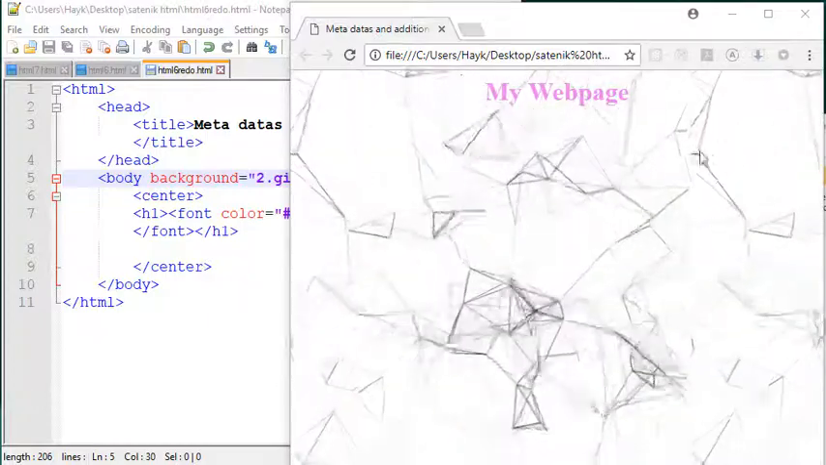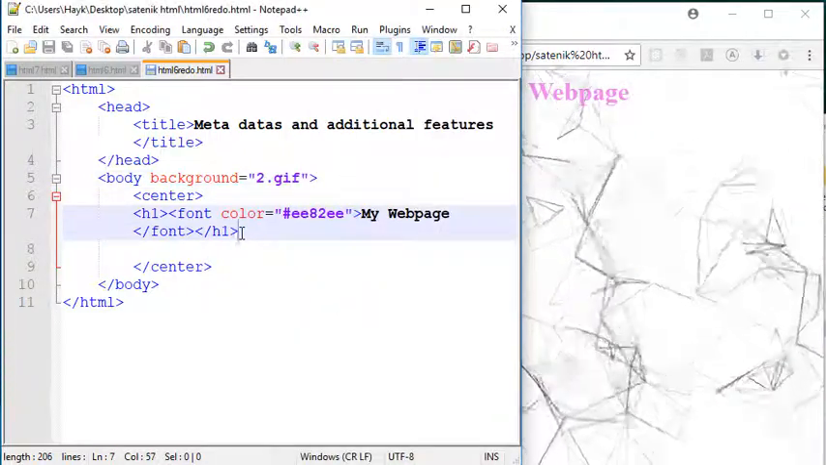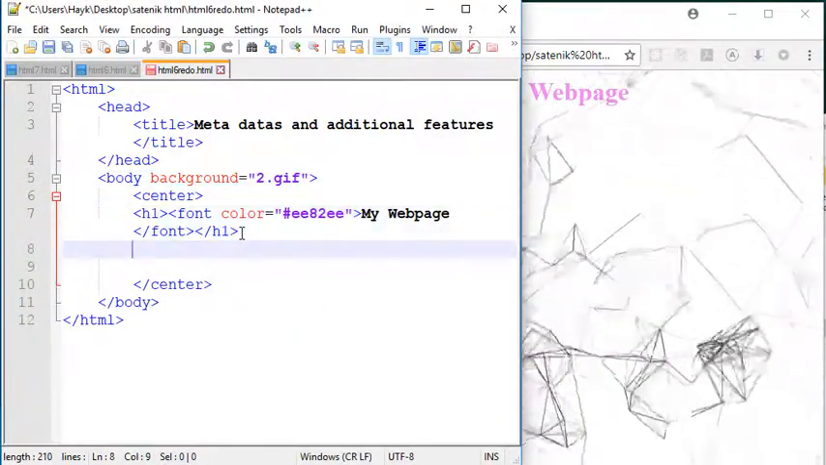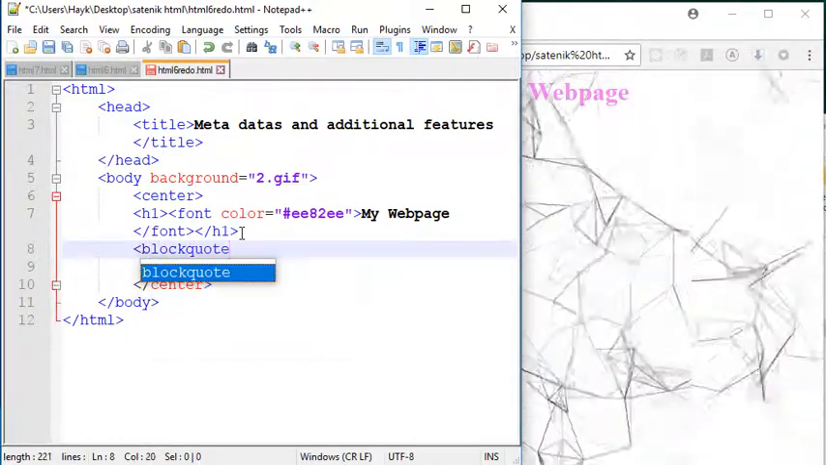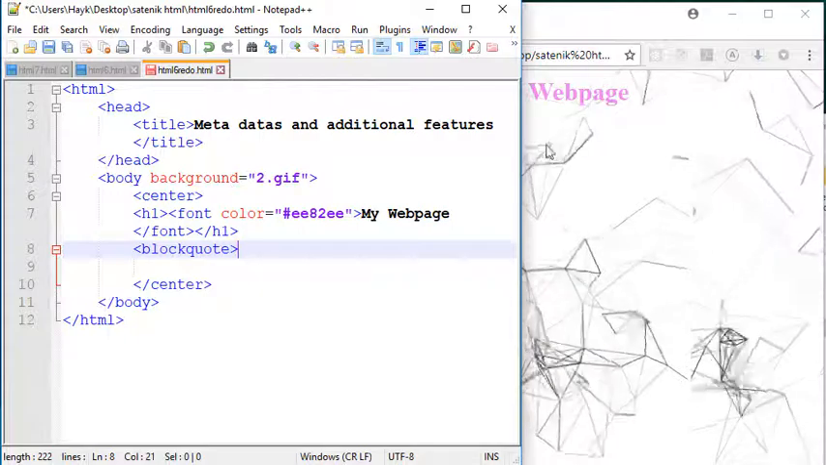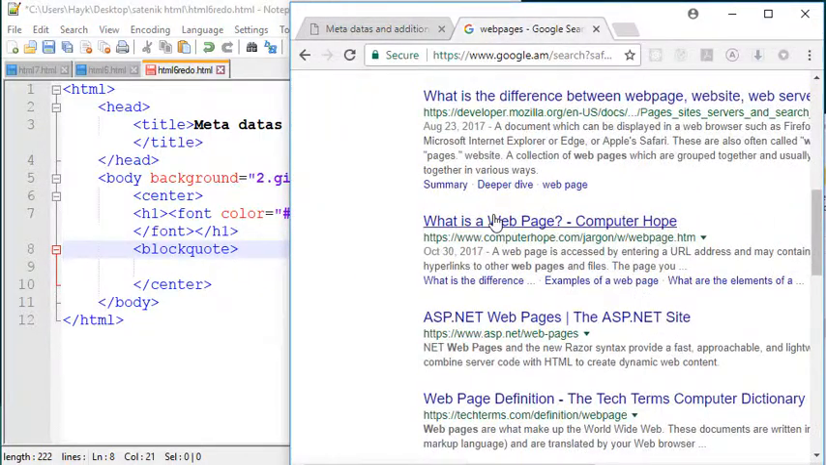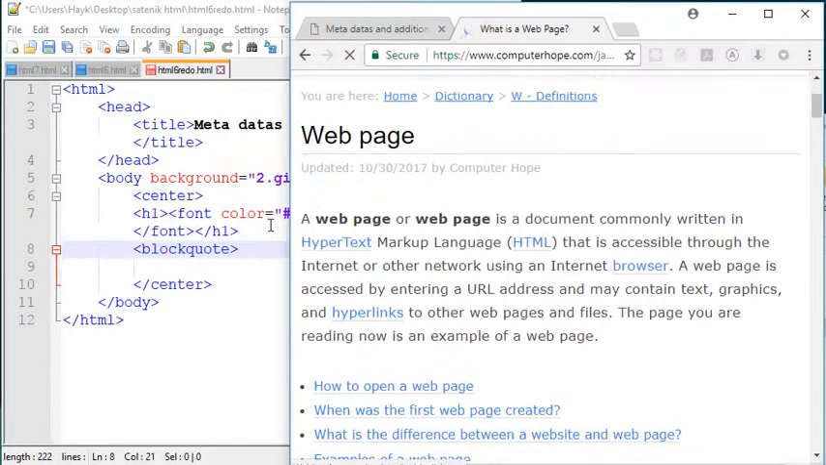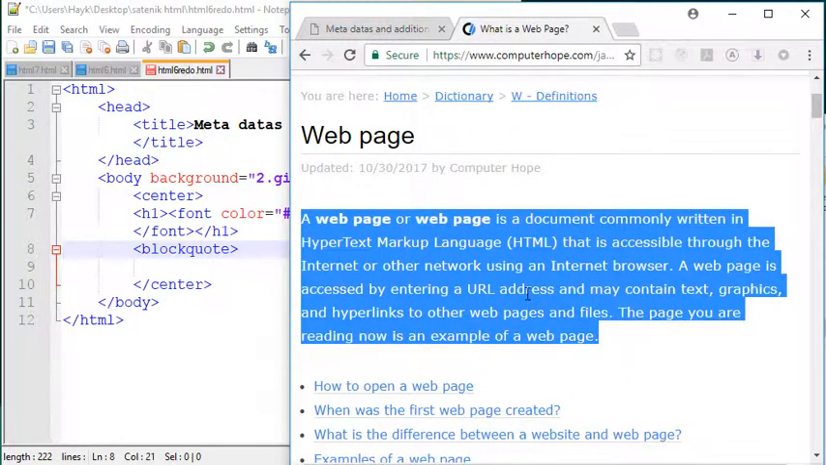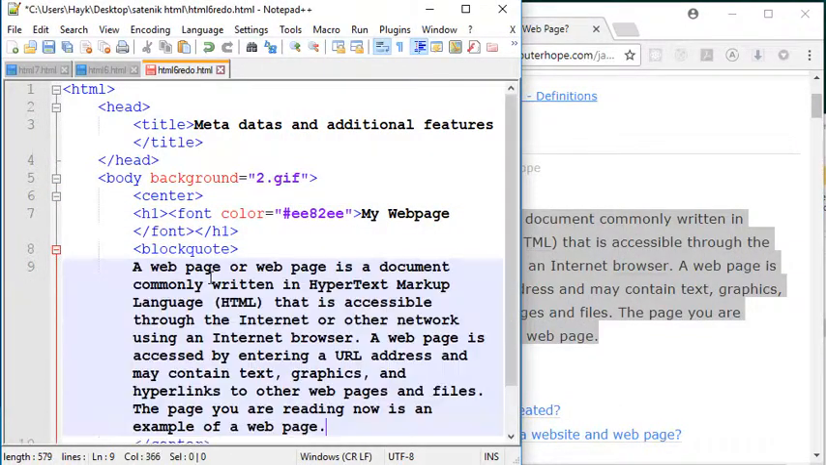So to add something to it, let's add some text. Let's quote something from somewhere, and we do that by using the blockquote tag. So that is block quotes. And let's go here. Let's type in web pages, and let's go into, let's say, what is a web page, and let's copy this. Copy. And what we're gonna do is insert it here.